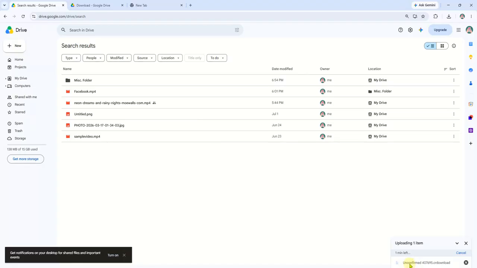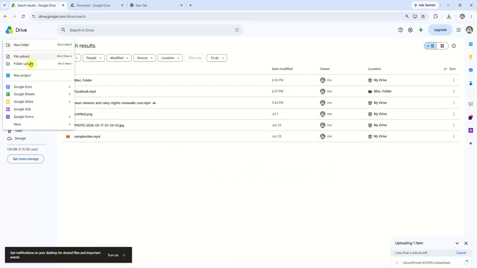Now, if you want to create a new document, spreadsheet, or presentation, you can also do that by clicking on the NEW button and selecting Google Docs, Sheets, or Slides from the drop-down menu. This opens a new tab where you can start working immediately.